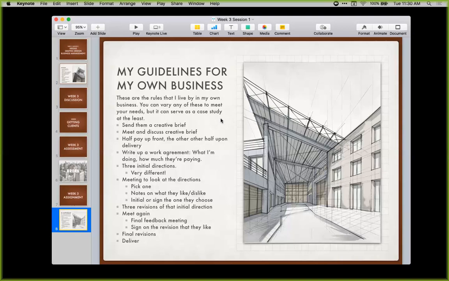The base level that I start at, and this may change depending on the project, is I say that I am going to come up with 3 initial directions that are very, very different, okay? Of these 3 initial directions, they're going to pick the one that they like the most, and they're going to give me feedback. They're going to say why they like it, why they don't, what things they'd like to see changed with it, what things they'd like to see enhanced with it, what things they'd like to go away, right?